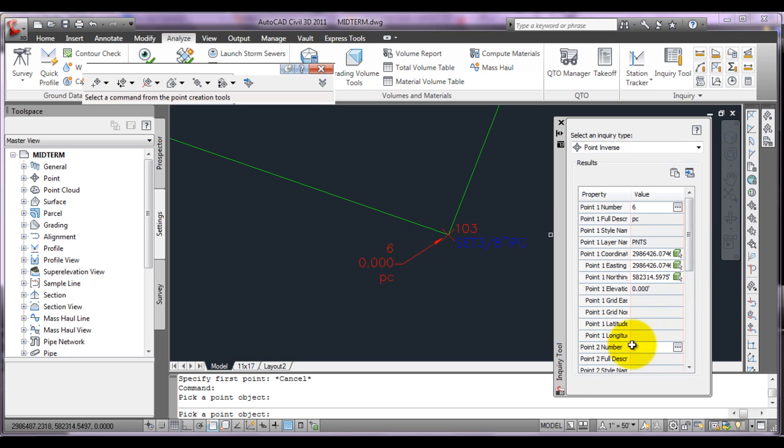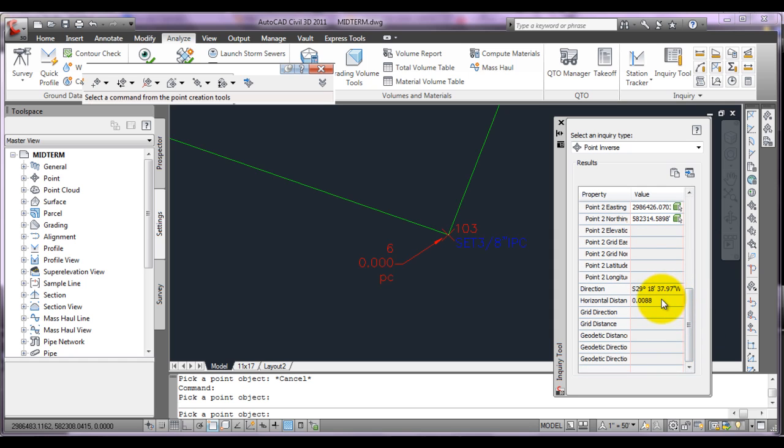And then down here it wants to know point 2. What's the second point number? So now if you scroll down, you can see the inverse information. The horizontal distance is 0.0088, and then the direction is south 29 degrees 18 minutes 37.97 seconds west. So that's the difference between the 2 points. And I think that's an acceptable tolerance for the position of the point.